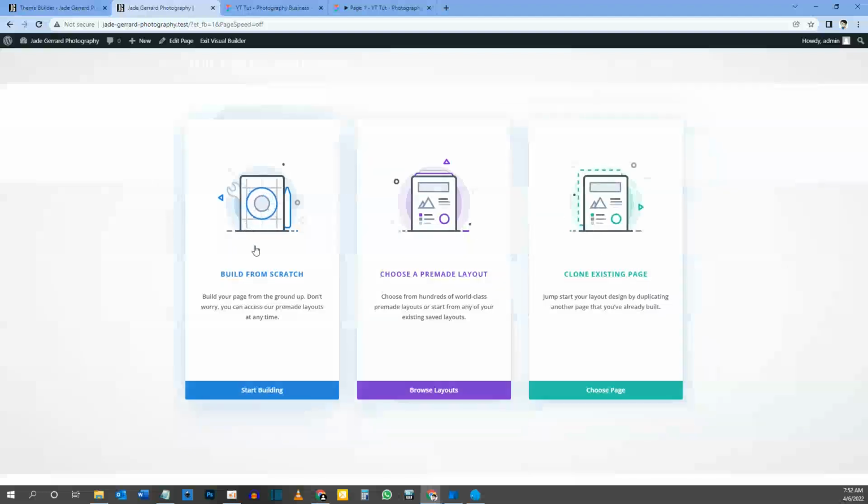We're going to choose build from scratch, but I want to first go through choose a pre-made layout, because this is probably one of the best features of Divi. I'm going to click this, but we're not going to use this, I'm just going to show you what it is. This is for you if you want to get a website up very quickly, and you don't want to go through spending time building a whole entire site. Although I recommend that option, because you can make it unique to you.